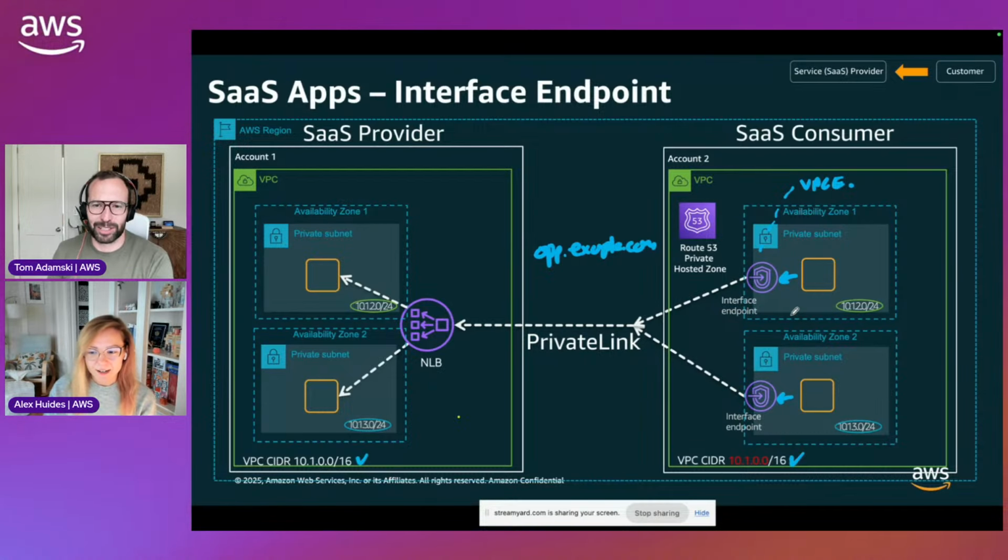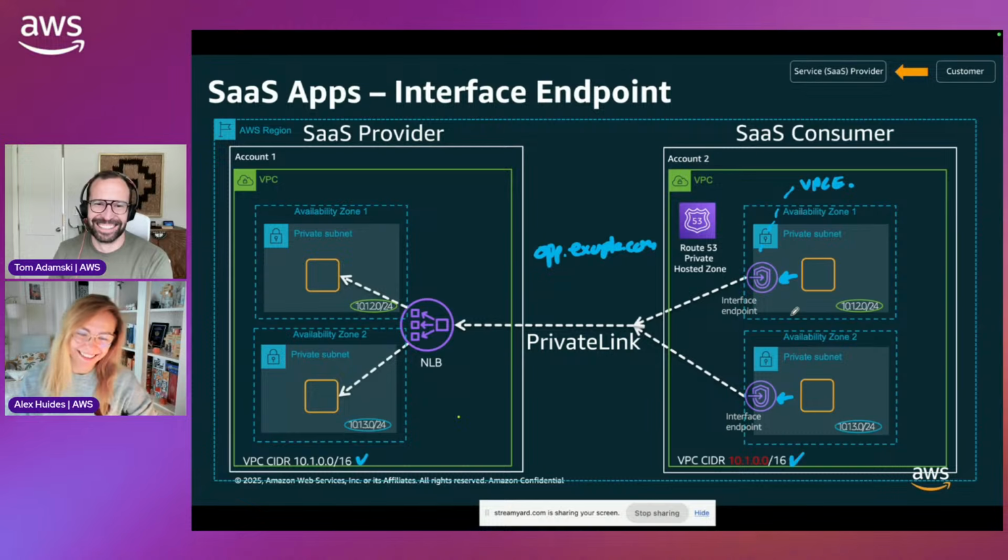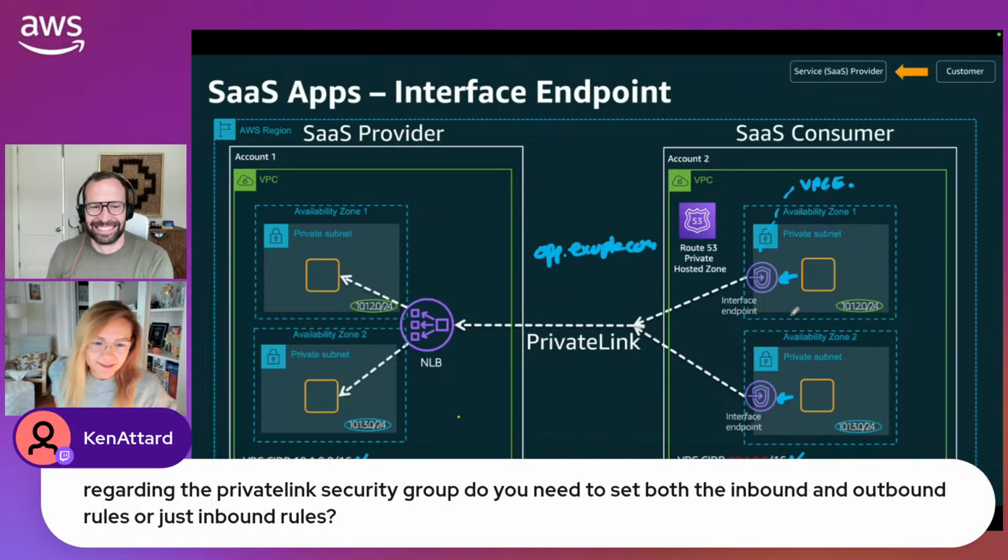Yeah, they have to prove that they have ownership, right? They wouldn't work for any random domain name because that would be a bit of a security risk too, right? Yep.